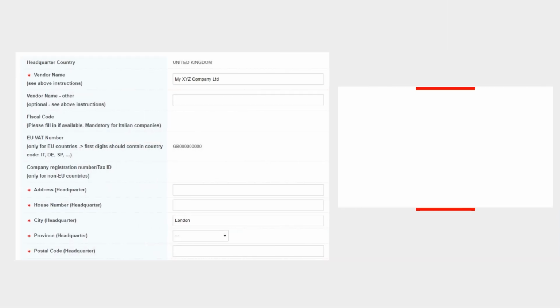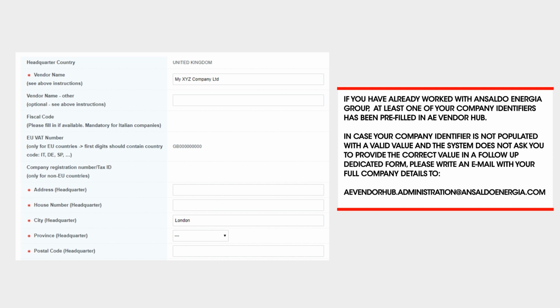If you have already worked with Ansaldo Energia Group, at least one of your company identifiers has been pre-filled in AE Vendor Hub. In case your company identifier is not populated with a valid value and the system does not ask you to provide the correct value in a follow-up dedicated form, please write an email with your full company details to aevendorhub.administration@ansaldoenergia.com.